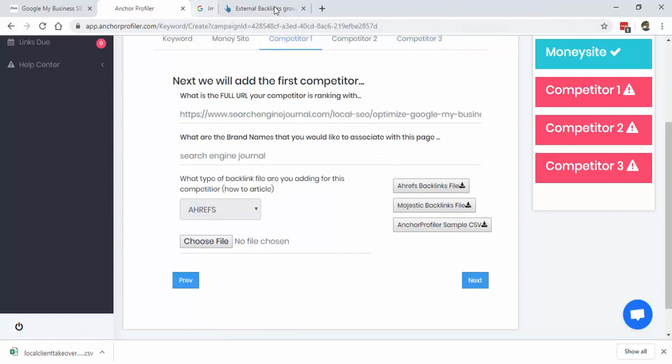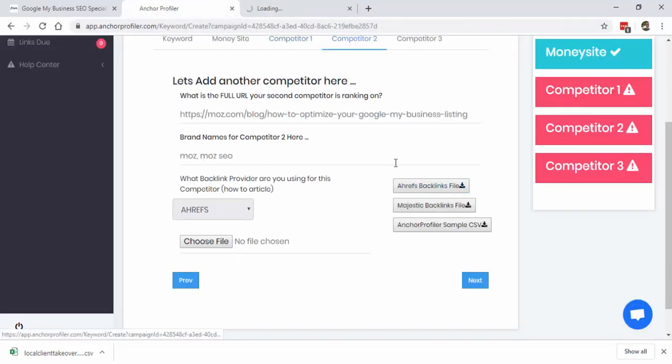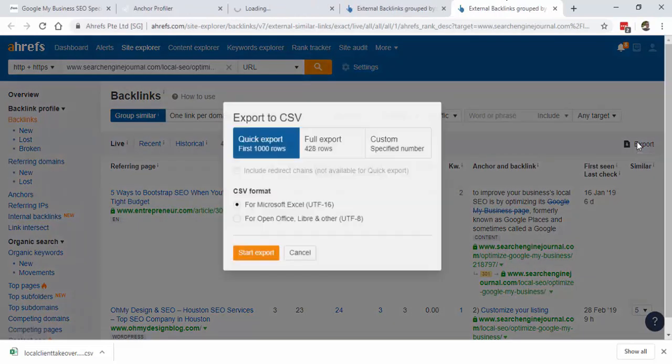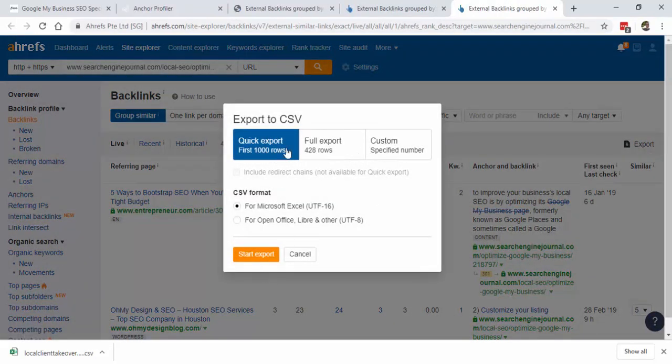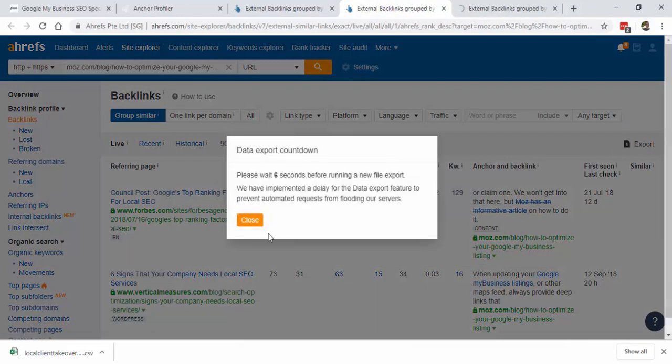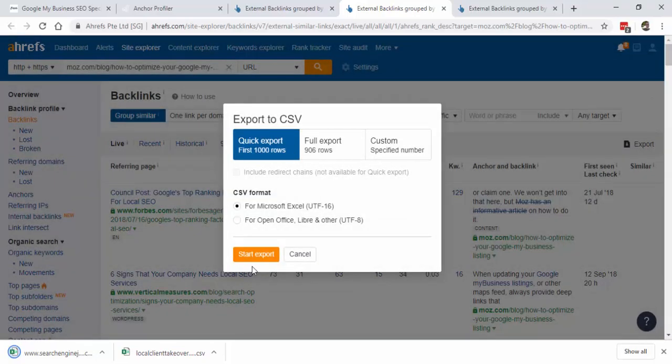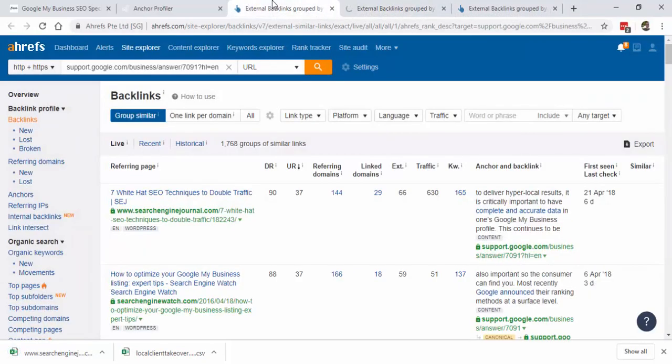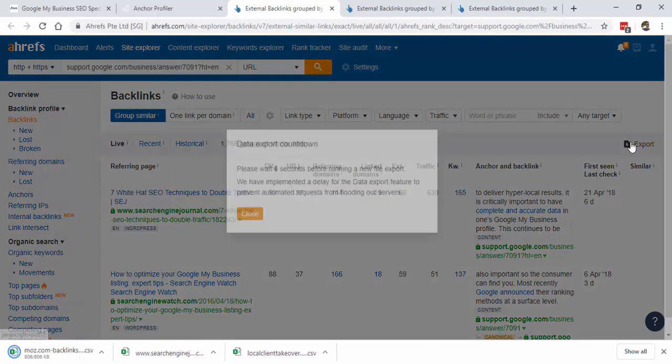And now let's just go grab our Ahrefs backlink reports. Grab number 2 and number 3. Download this one. As long as it's under 1,000 rows, I just do the quick export, so then it just directly downloads. You don't have to go grab it from the download section. Wait a few seconds here. So quick report. And then wait a few more seconds here for Google.